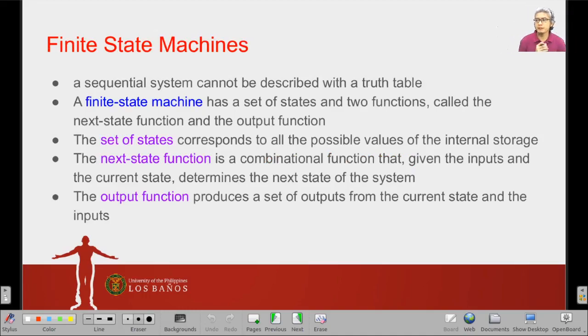So a sequential system cannot be described with a truth table. Can't do that. So instead, we use a finite state machine. A finite state machine has a set of states and two functions called the next state function and the output function. So these are the key elements in a finite state machine: the state, the next state function, and the output function.